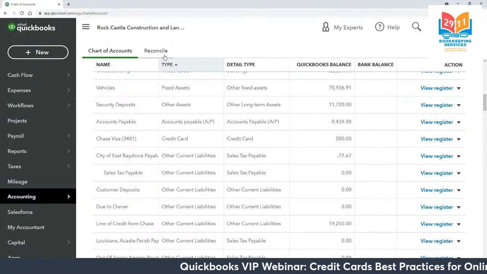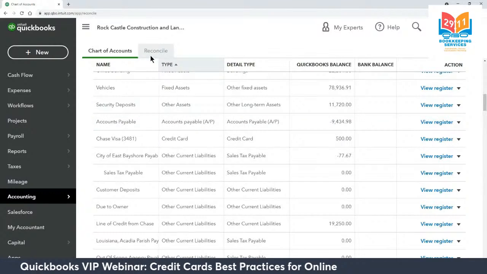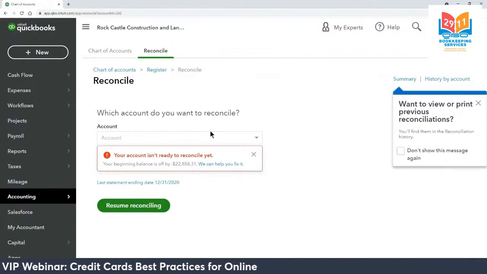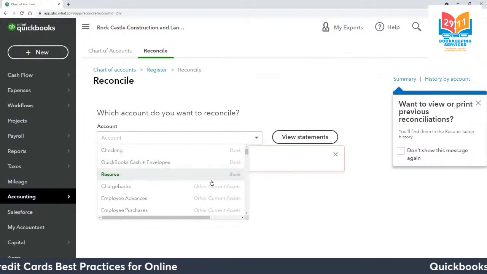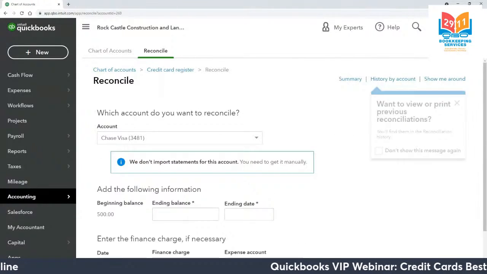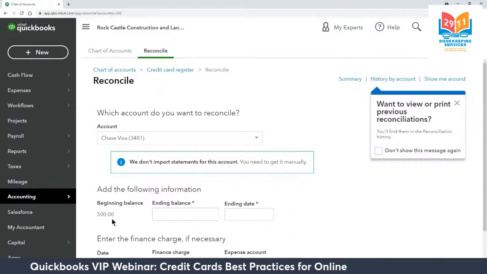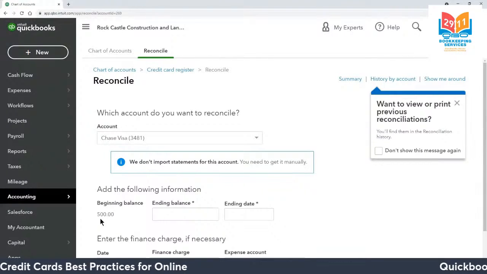Just to show you the impact of this, whenever I click on reconcile and I go over to my Chase Visa, that's how QuickBooks uses that beginning balance. This forms the beginning of our very first reconciliation. That's how important that is. And so if this number is wrong, you'll really never be able to reconcile.